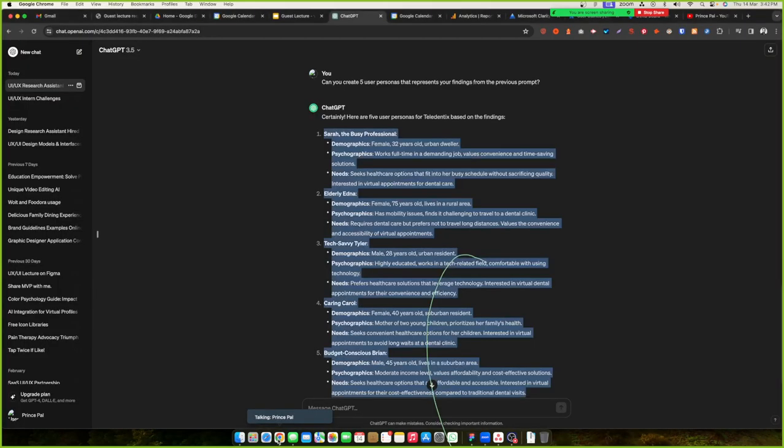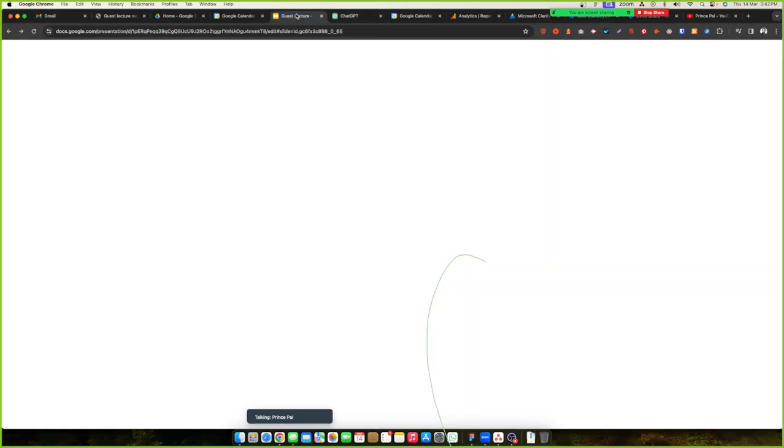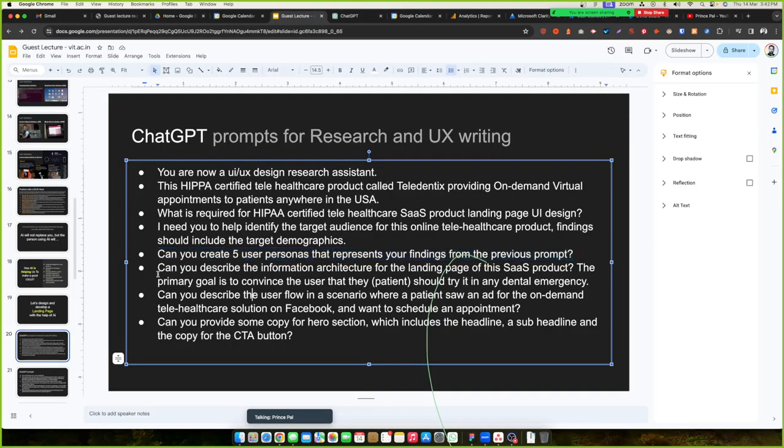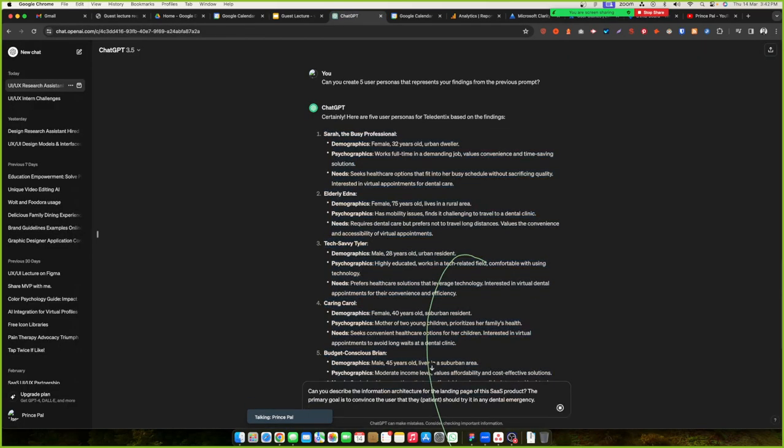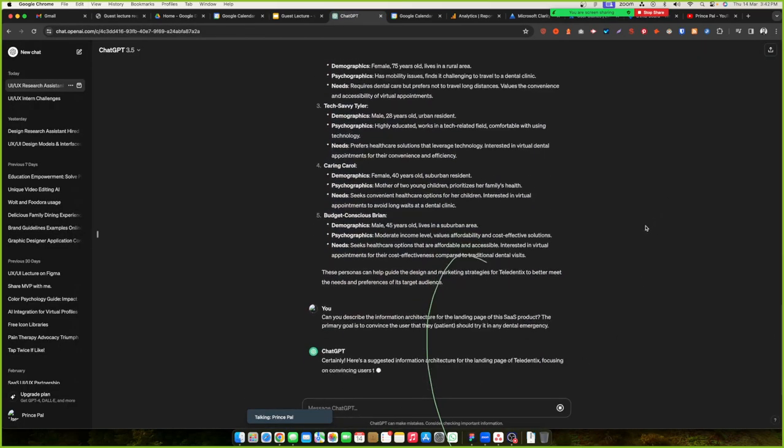So let me ask another prompt to ChatGPT: can you describe the information architecture for the landing page of this SaaS product? The primary goal is to convince the user, meaning the patient, that they should try it in any dental emergency. So I will ask this prompt to ChatGPT. Let's see what she replied.